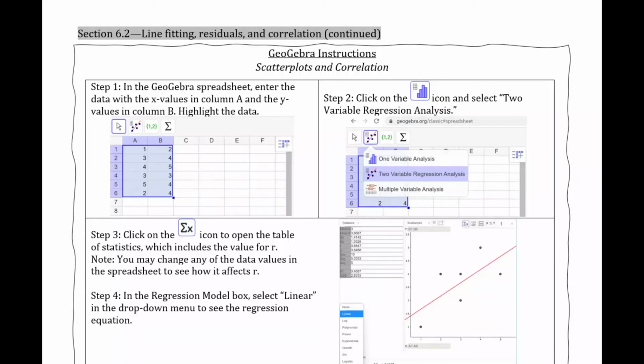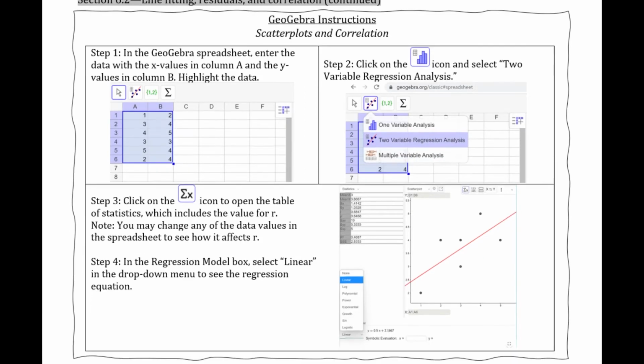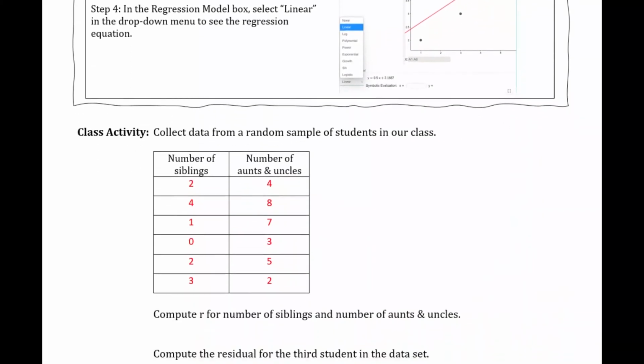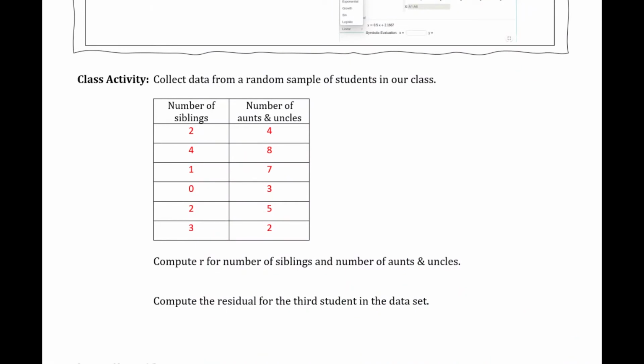In this video, we see how to use GeoGebra to calculate the correlation coefficient and to work with residuals. The directions are given here in the lecture notes, and we'll use the example below to illustrate the process. So here we have a data set that I took from one of my classes.